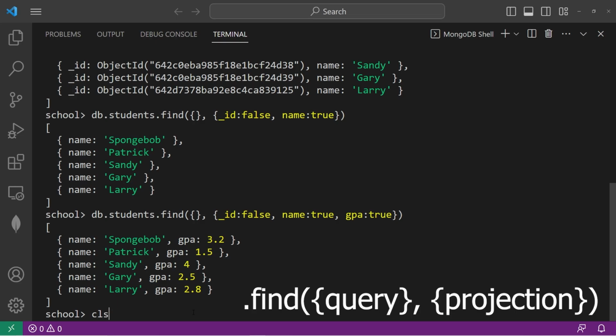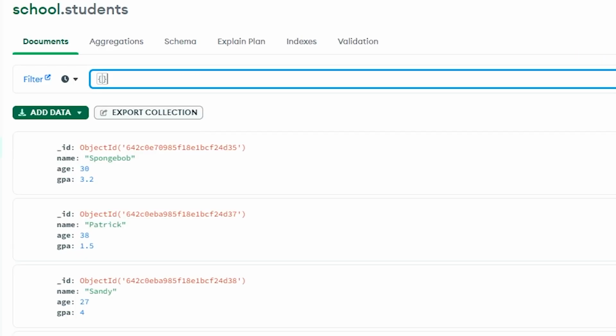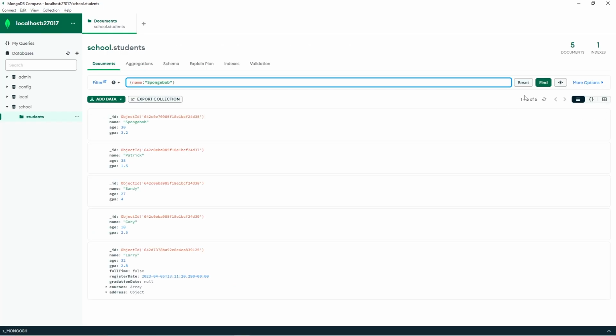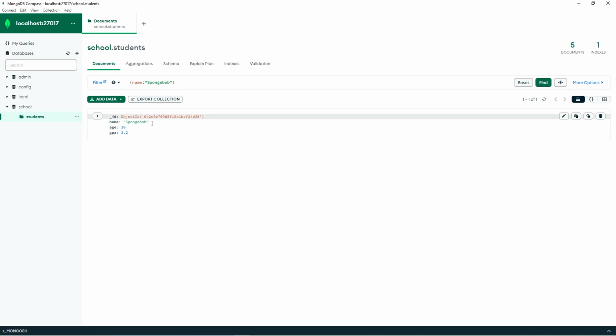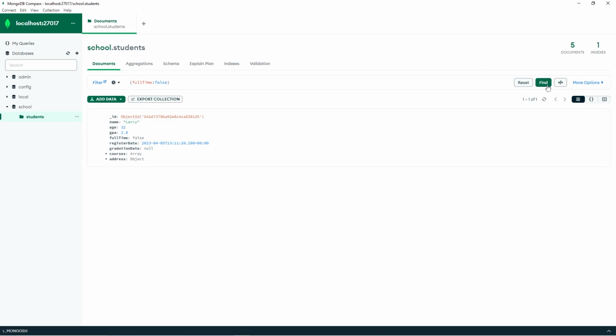All right, let's do the same thing with Compass. With Compass, this text box is for the find method. So within a set of curly braces, I would like to find any name that's SpongeBob. Then press find. That returns one result. Return any student with a GPA of 4.0. That's Sandy. Return any students that are not full-time. Full-time is false. That gives us Larry.